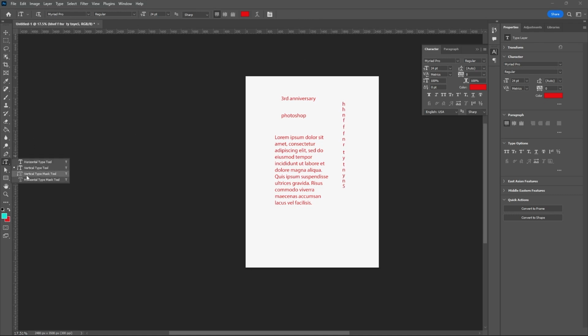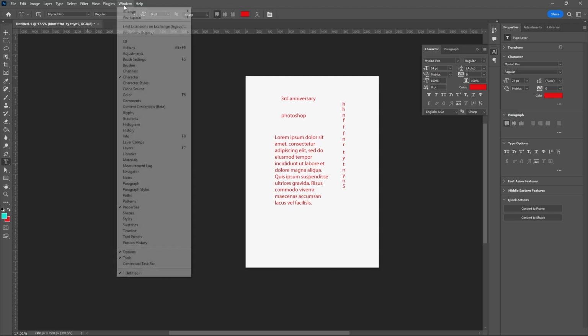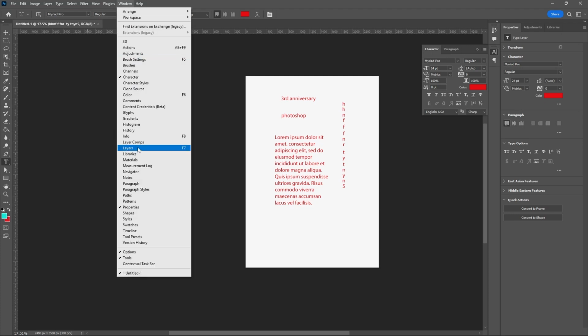And the next are the vertical type mask tool and the horizontal type mask tool. Both are the same, so I'll explain the horizontal one, then it is very easy to understand the vertical, right? So, horizontal type mask tool. Let's open your layers here. Where are layers? From Window, click on Layers, otherwise press F7.